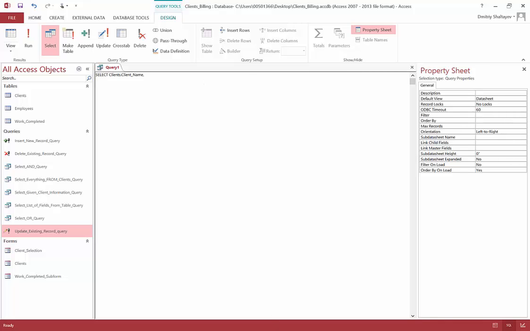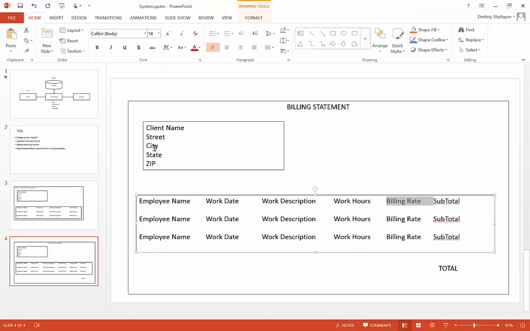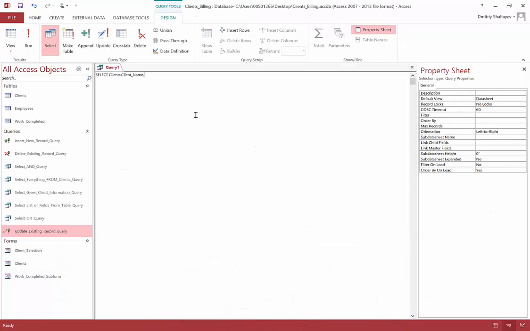So from table clients, reminder, I also want street, city, state, and zip. So let's do that. Again, table name clients dot street, okay, then comma. Next one is clients dot city, okay, then comma, clients dot state, comma, clients dot zip, and that's everything, I believe. Name, street, city, state, and zip.